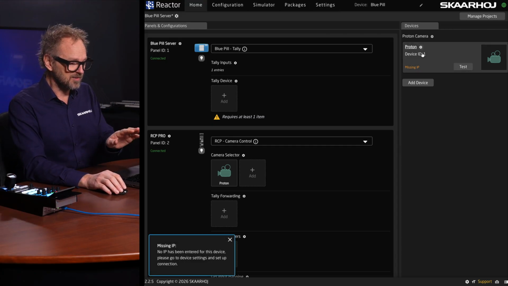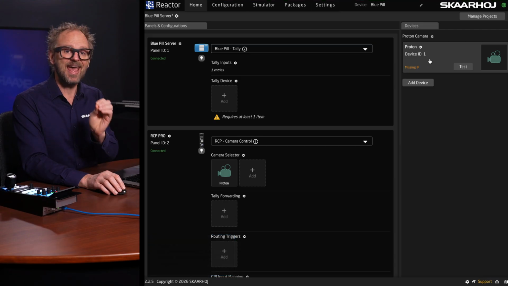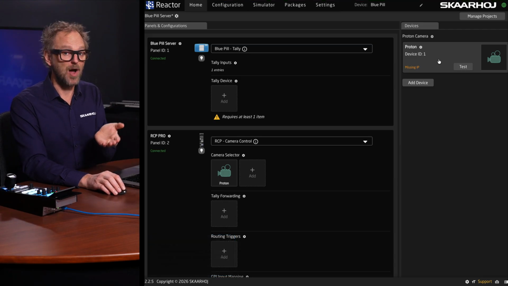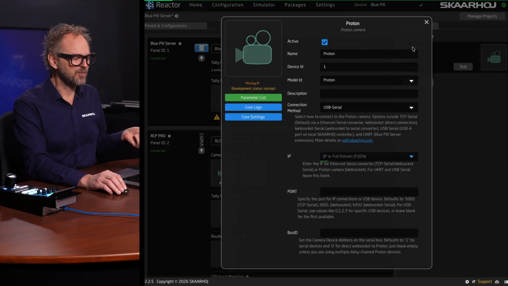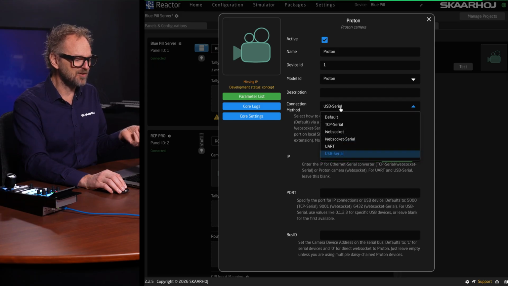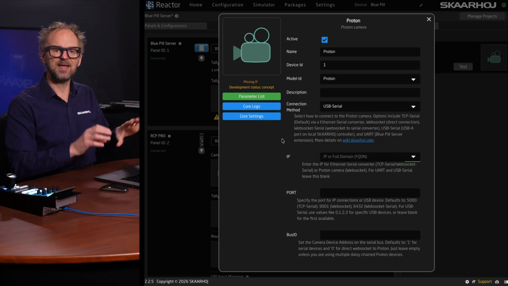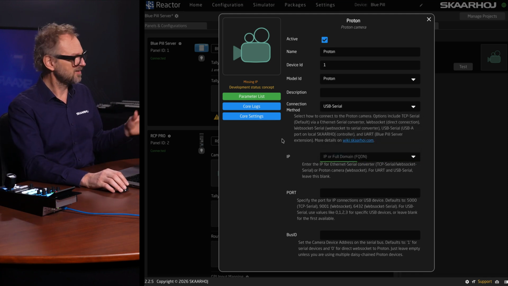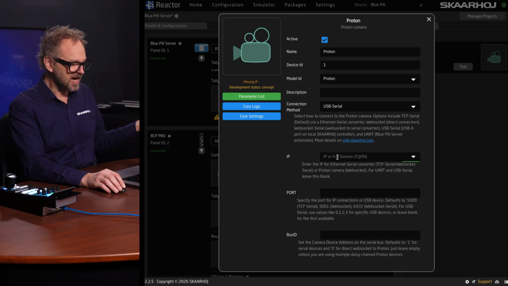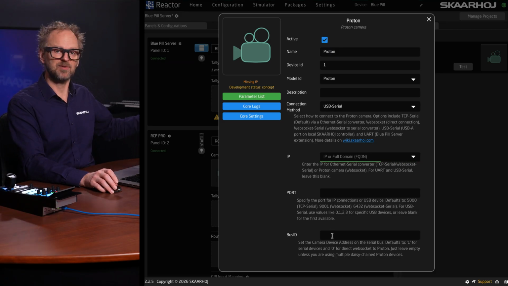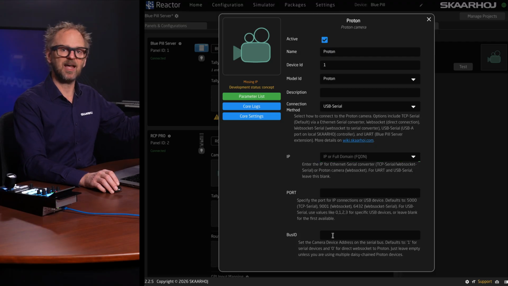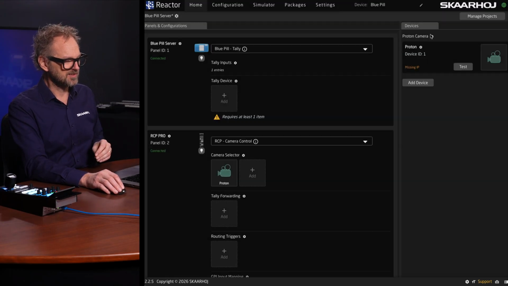Now, usually when devices are added to SKAARHOJ products, you'll see an IP address. But we are connected to the Proton through USB. So instead of an IP address right here, if we click, we'll see that we're using USB serial as the connection method to the camera. But as this also reveals, there are many other ways that we can interact with a camera of any sort, including IP, where typically you would set a port. And for serial devices, there is often also a bus ID involved, because multiple cameras could be on the same serial bus and they would have an ID like ID number 1, which is probably the default in this case.